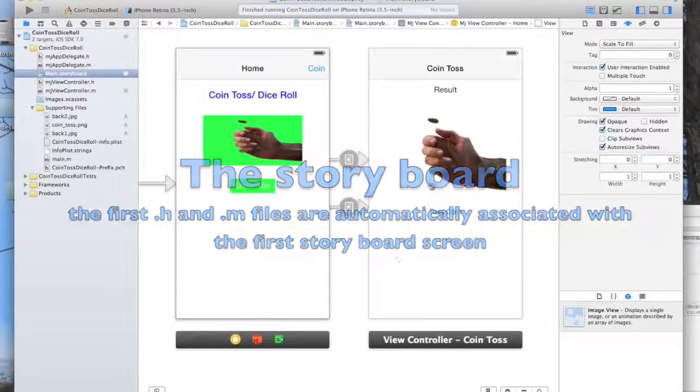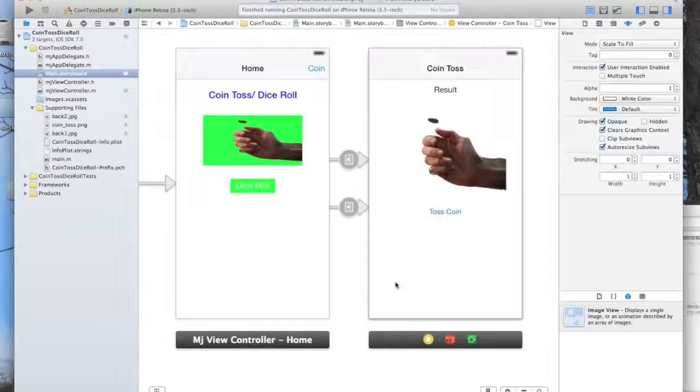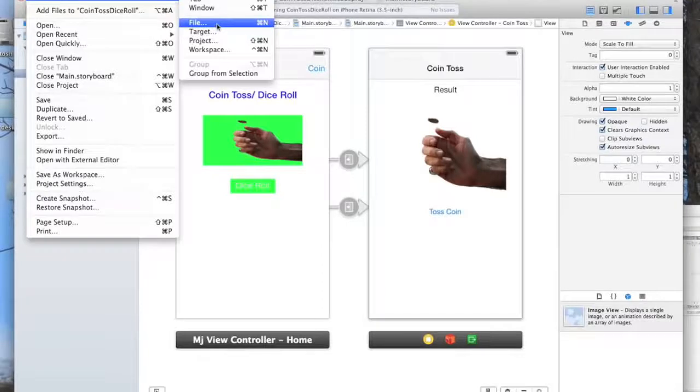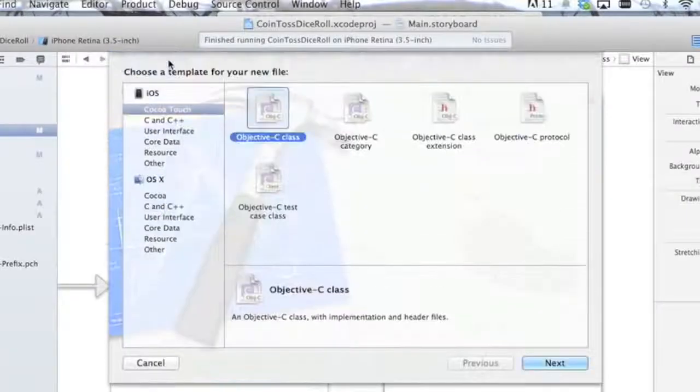We since created another view controller. However, Apple doesn't automatically create .h and .m files for that view controller, so we have to create them ourselves. To do that, we have to go into File, New, click File. It's going to be an Objective-C class, so hit Next.